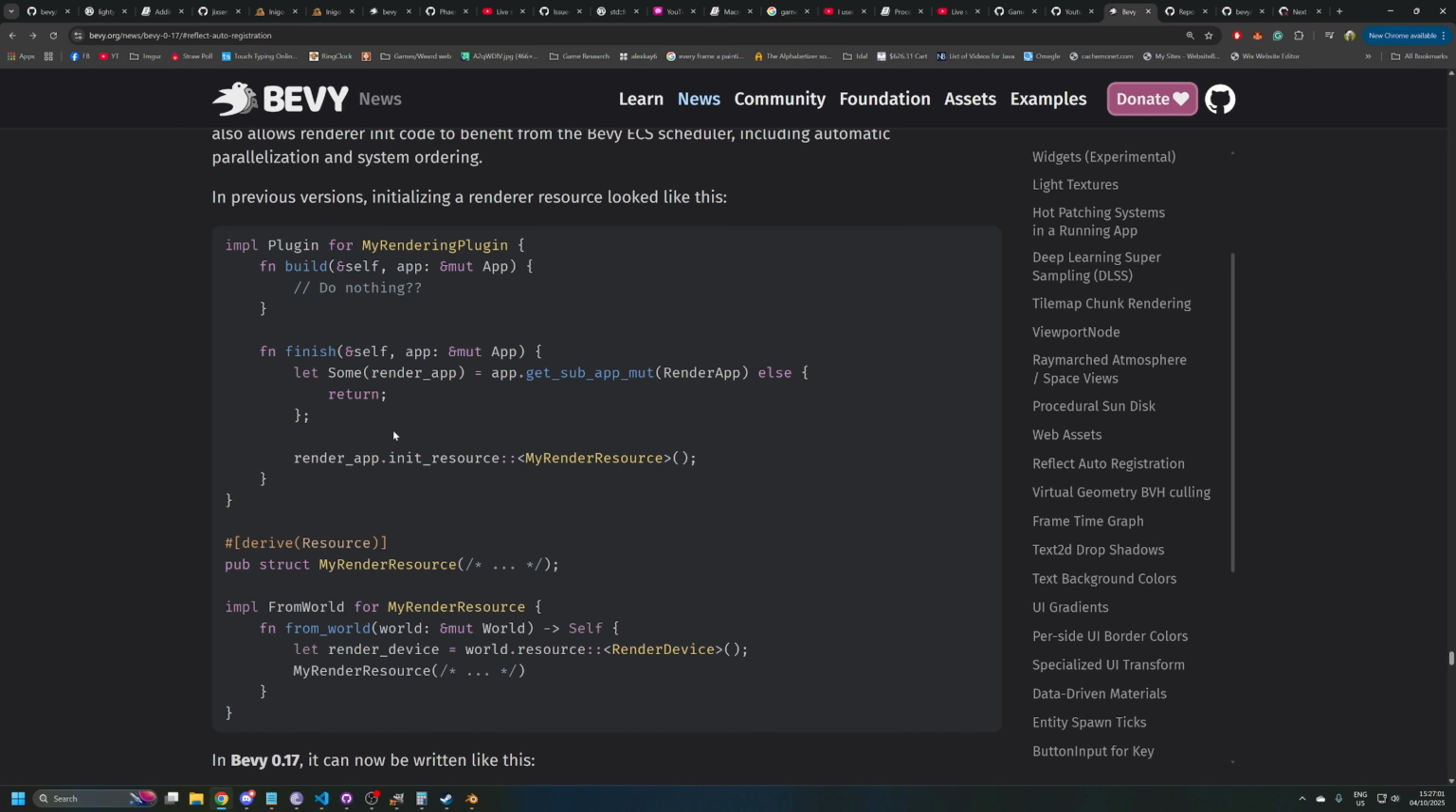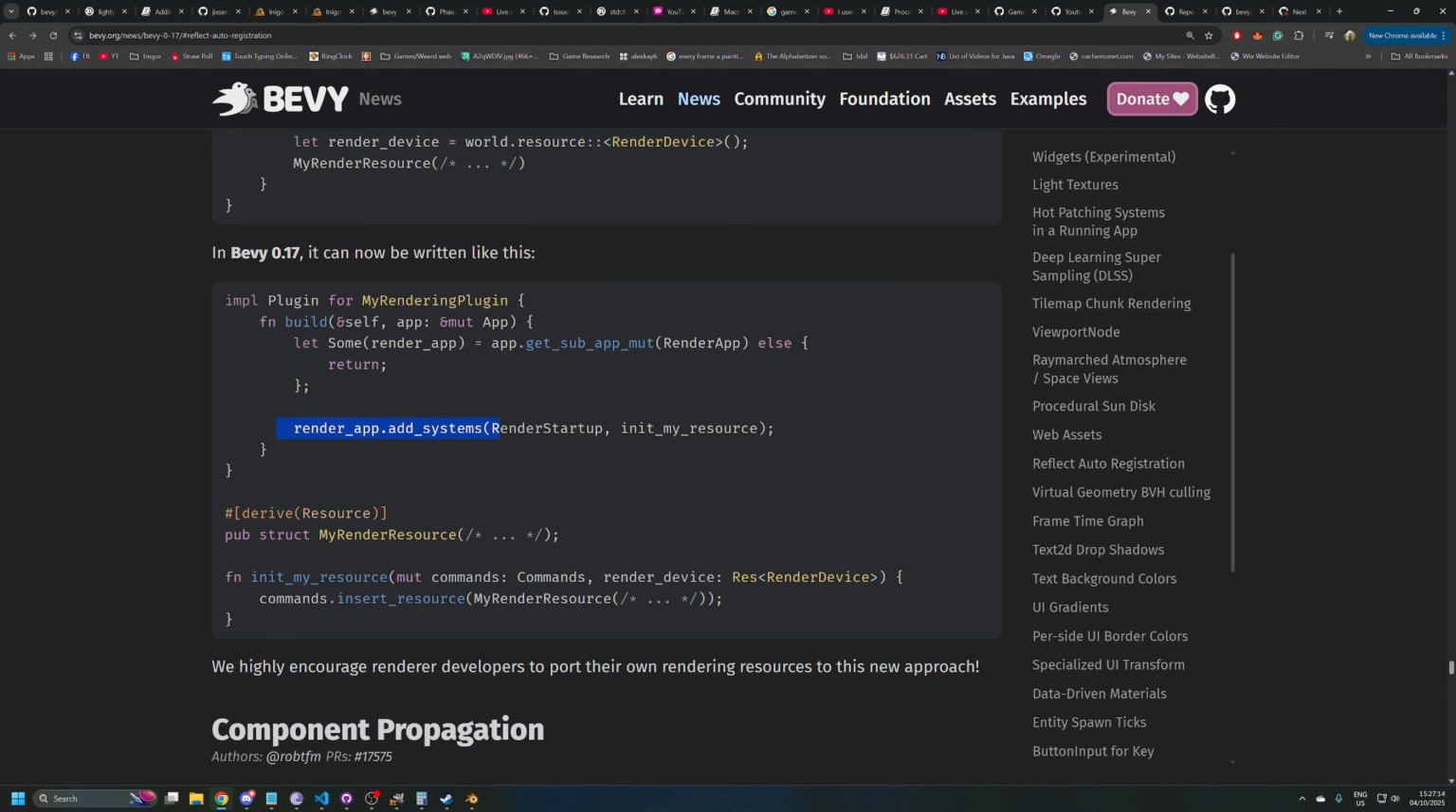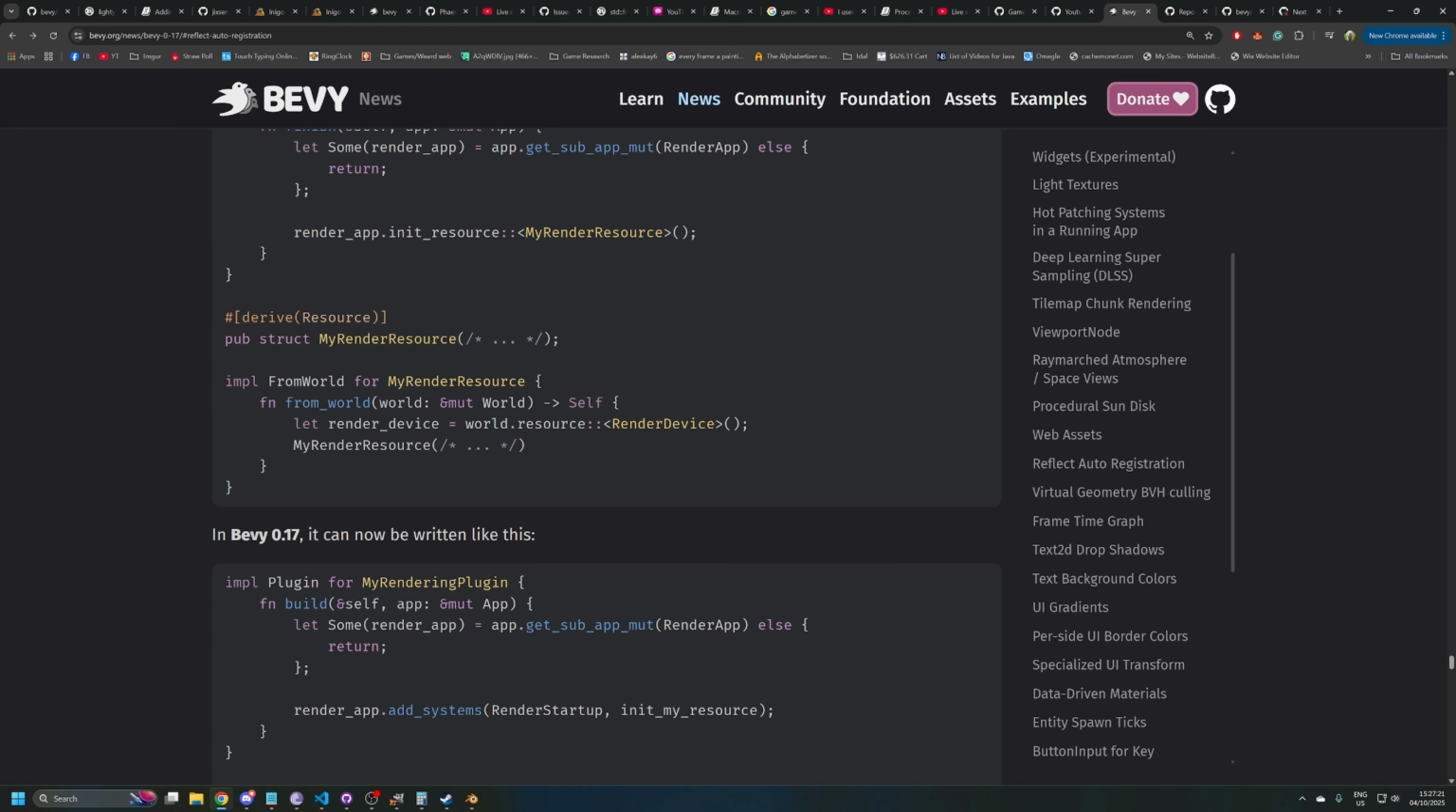So in this particular case, we have our FromWorld implementation, and then in our finish, we init our resource. Whereas they're saying, hey, flip this around now. Instead of implementing FromWorld, you make a system that inserts the resource, and then you put that system in render startup. So that means that startup will run, and render startup will run after startup.